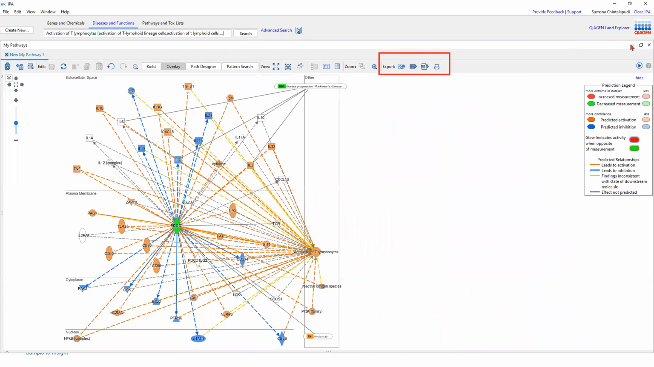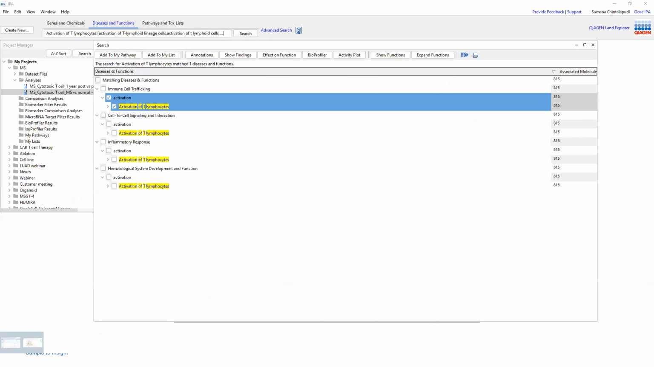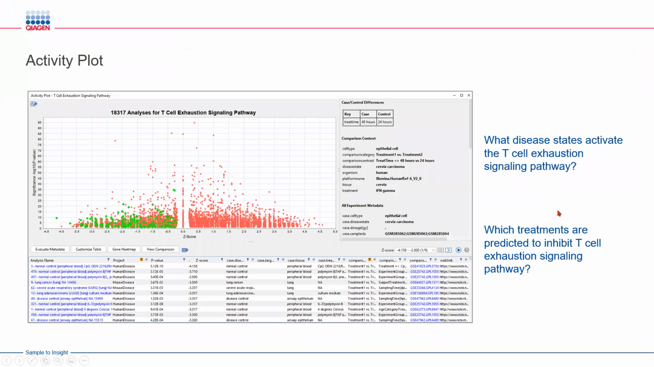All right, so from here, let's move on to our next topic, which is the activity plot. Another great feature you can use within IPA, especially when you don't have any data set to upload, is this activity plot feature. Here we can leverage our pre-processed public data sets and identify specific studies where a gene, a function, or a pathway is either activated or inhibited.